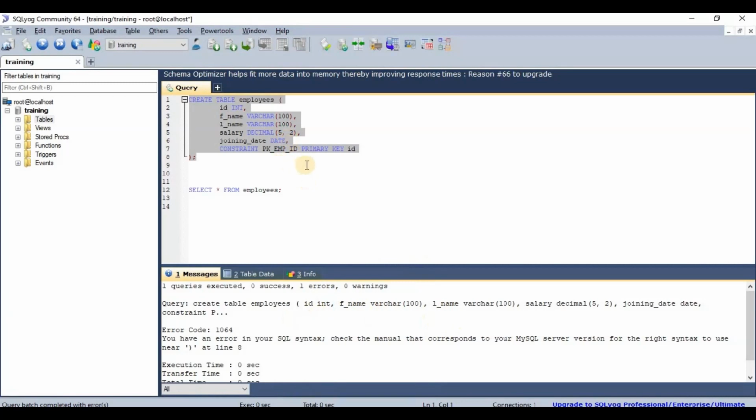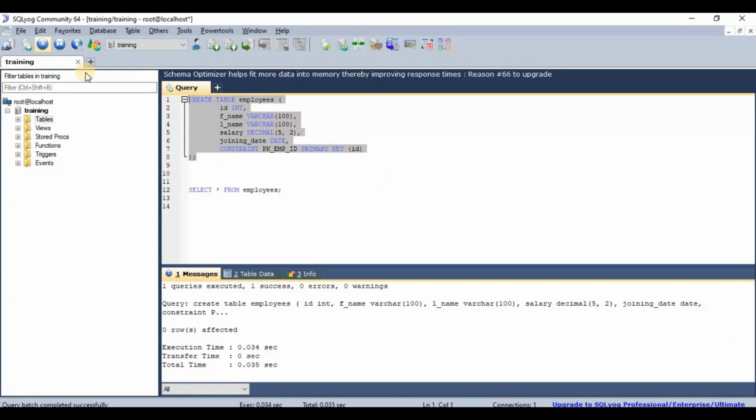Okay, what is it saying? Just trying to put some brackets over here. Let's see. Okay, now we are getting the success.